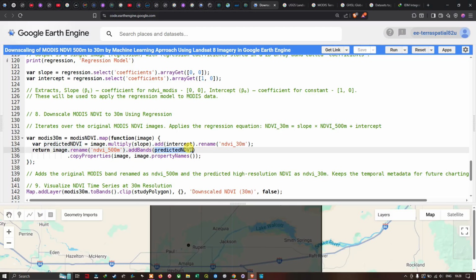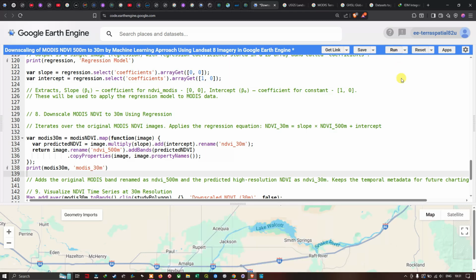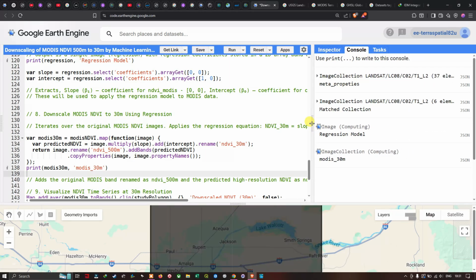Now, in order to view the metadata properties of this particular image, MODIS 30m, I'm going to use print with the variable name MODIS 30 meters. I'm going to paste it here. Now we're going to run this code. Let us visualize it in the console section. Now in the console section, I can visualize it here.